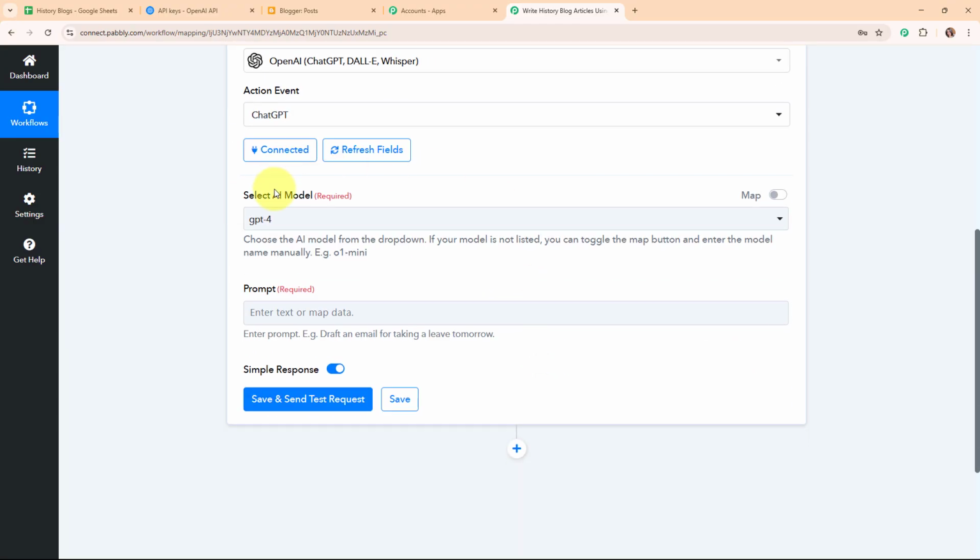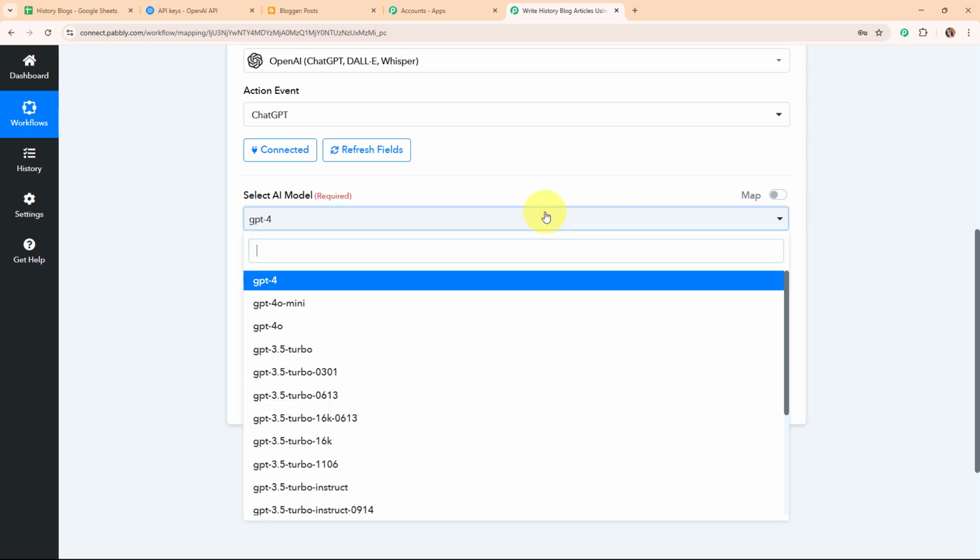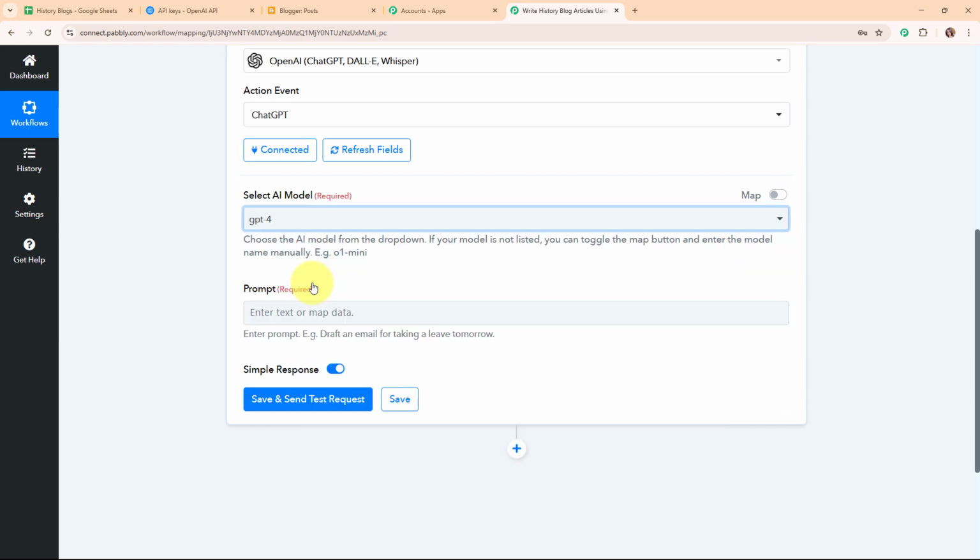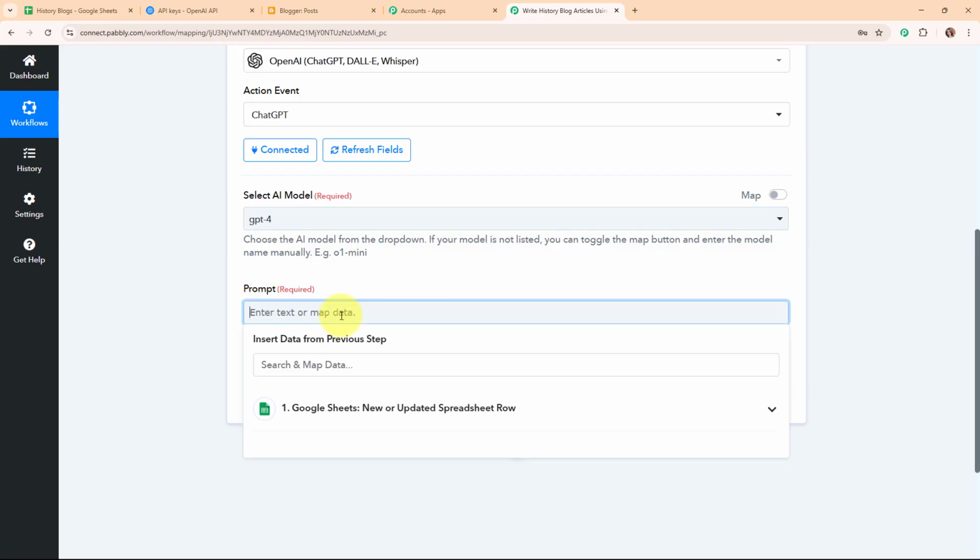So moving forward, here it is asking me to select the AI model. By clicking on this drop down menu, you can see all the AI models available. In this particular case, I'm going to select my AI model as GPT-4. You can select the AI model as per your need. And then here it is asking me to enter the prompt. So in this prompt field, I need to enter the relevant prompt that I want to give to AI to generate the history blog article for me.